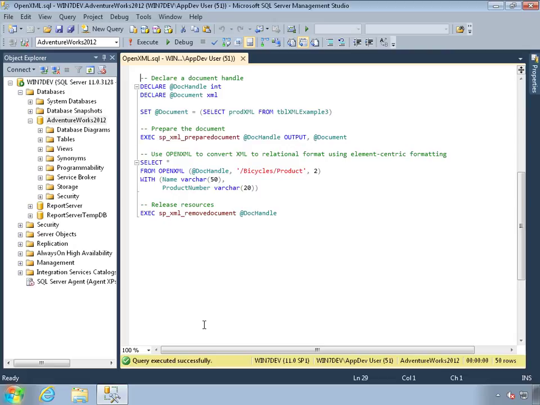In this example, we're going to take a look at the steps necessary to use OpenXML to shred an XML document. The first thing that we need to do is get some XML loaded into an XML variable. And here you can see we're declaring one. This is our document, and we're going to select some XML out of an existing table. Then the first thing that we need to do once we have our XML ready to be shredded is prepare that document. What the XML prepare document system procedure does is take in that document that we want to shred and return to us a handle.